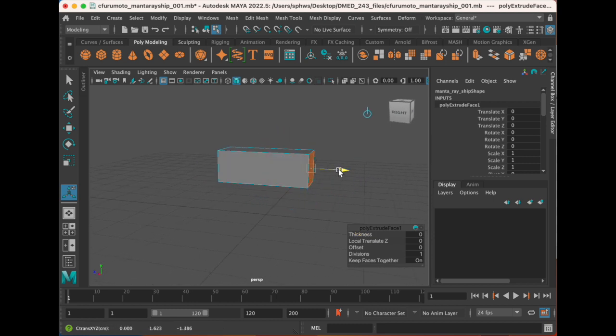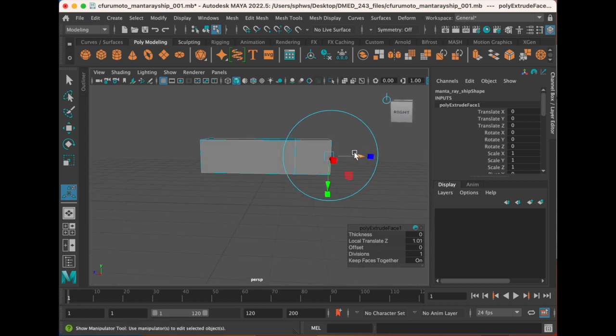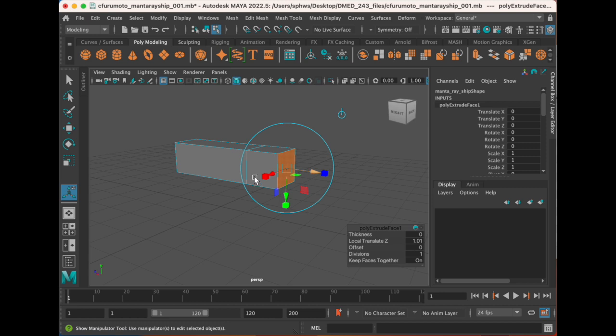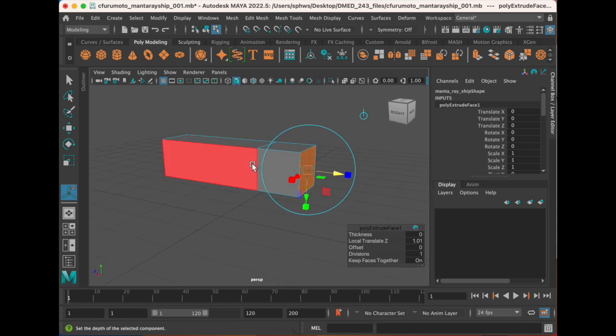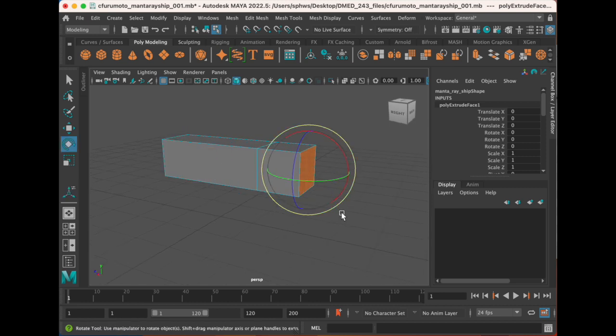Okay, and I'm gonna bring out a second section. So here's our second section, and again, I'm gonna keep it kind of cubish right here. Now this is going to be basically the backside of the spaceship. So I'm going to scale this down.